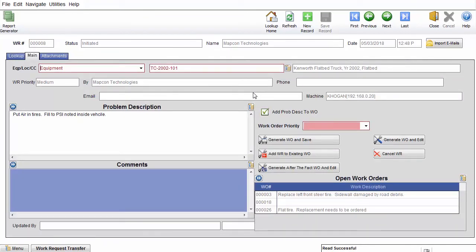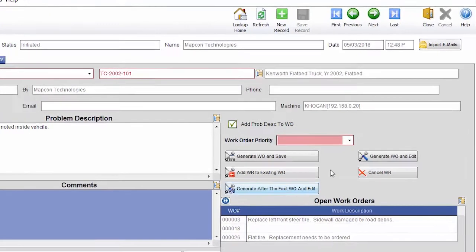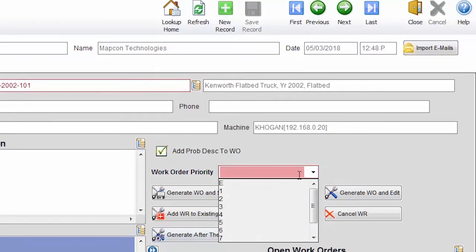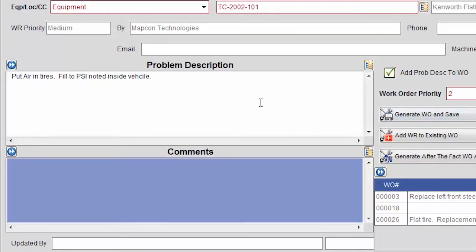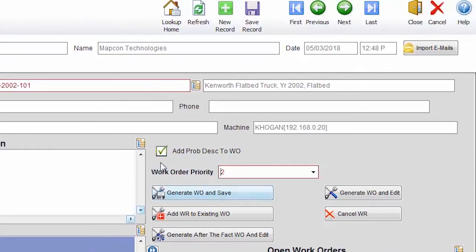On the Main tab, users must ensure the red fields are completed, including association to an equipment item, location, or cost center. This section, towards the bottom, will show any open work orders associated with the item. Next, a priority must be set. The problem description can be edited if necessary, and comments can be added in the section below. Keeping this box checked will ensure that the problem description will be included when the work request is transferred into a work order.